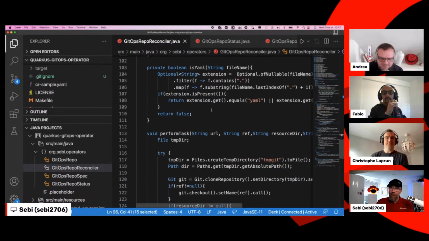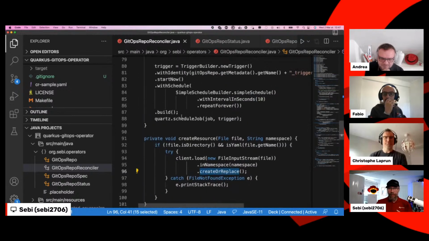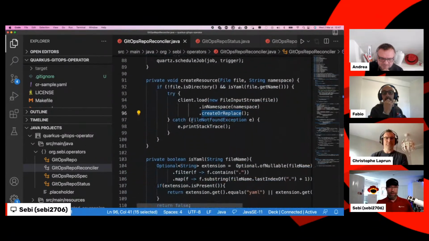There are some methods like is it a YAML file or stuff like that. But the core of the operator is really cloning the repo and applying the resources. That's what we really want to do. Of course, later on, we could make it better.